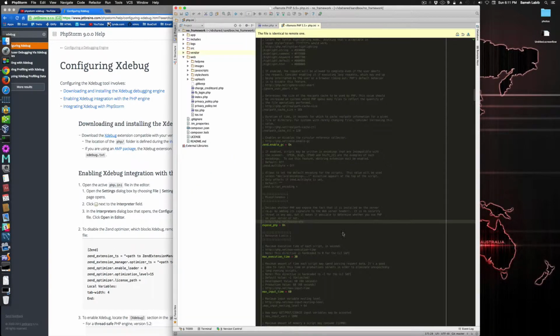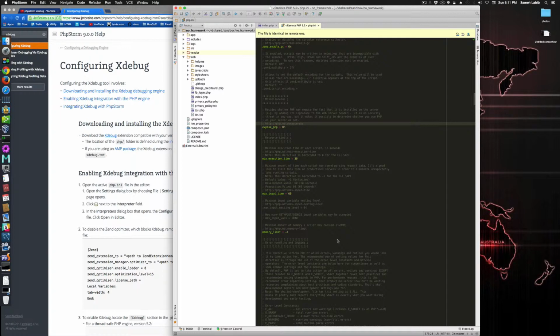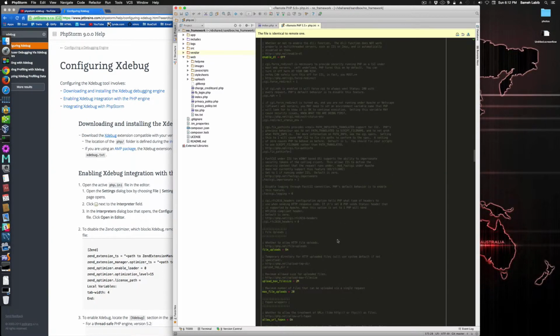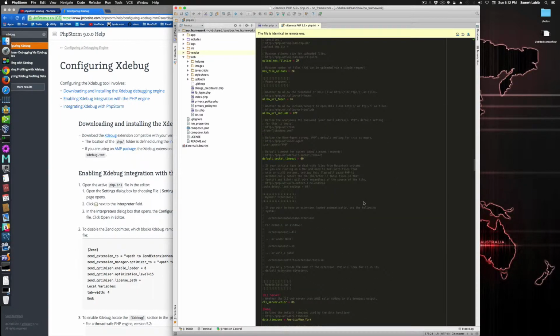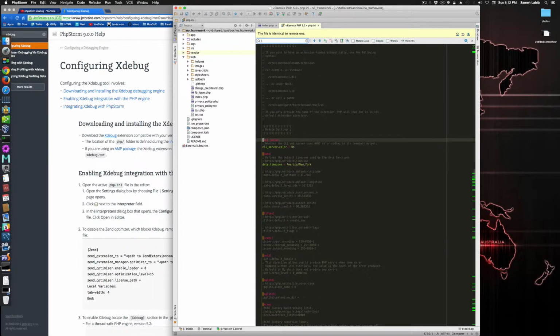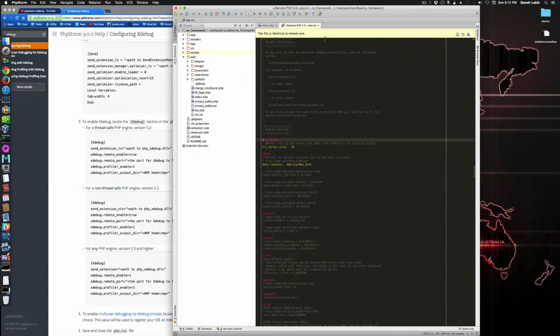Okay, let's see. Is there something that says Zend here? I don't see any Zend. Let me do a search here. Command F. Let's see, opening bracket, Zend. Apparently it's not there. Okay. All right, you know, I don't think this is where I should be.